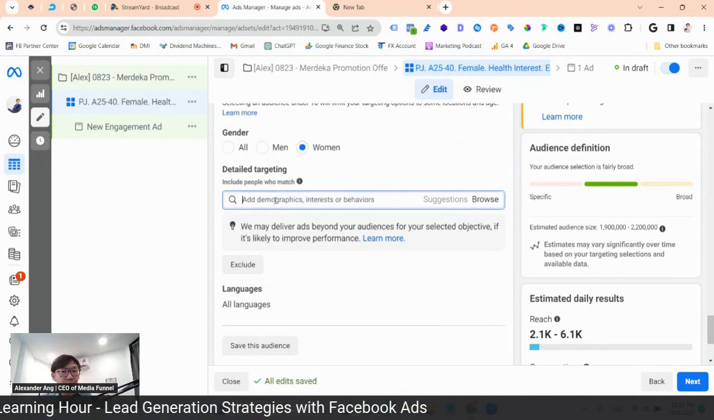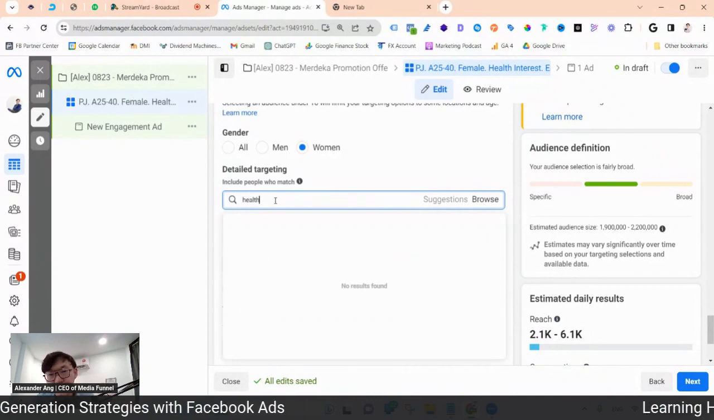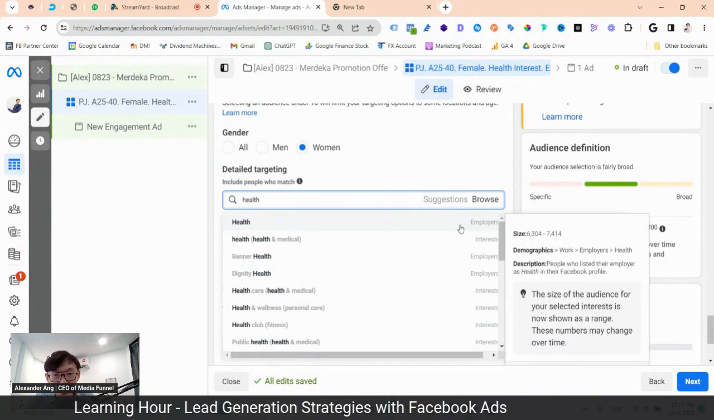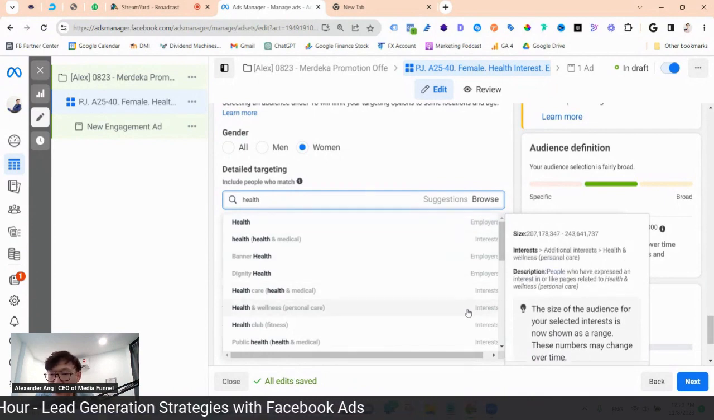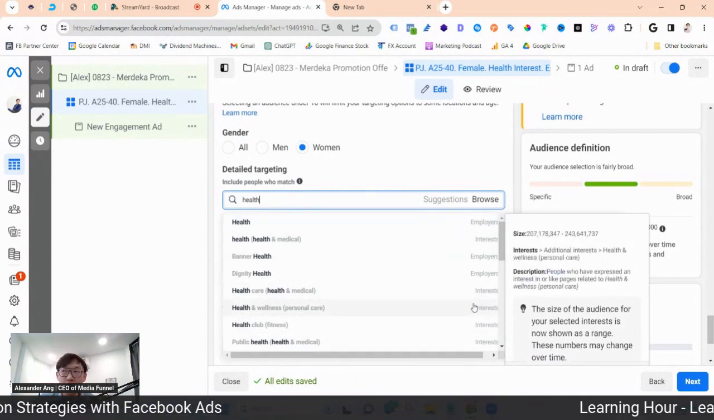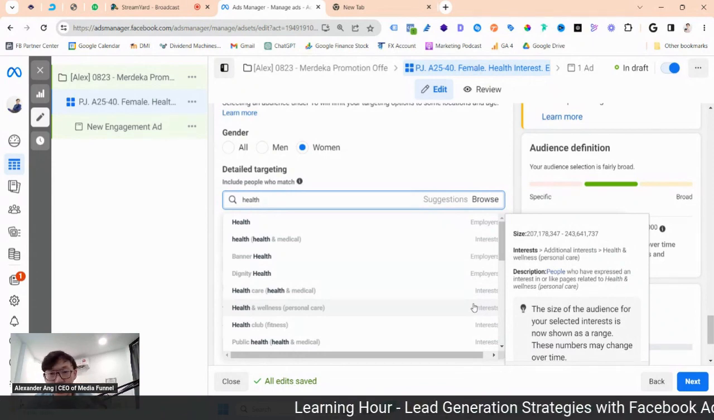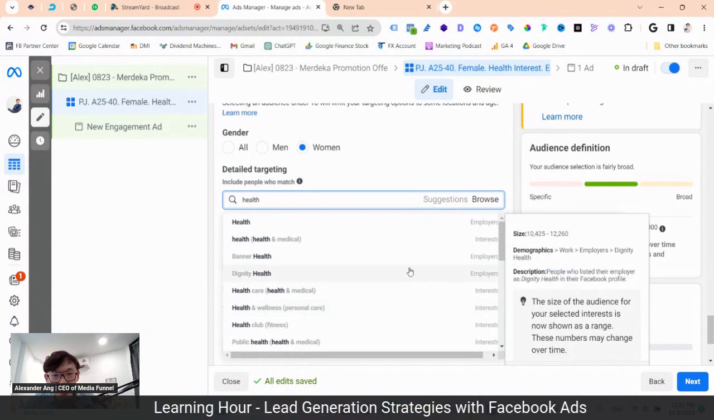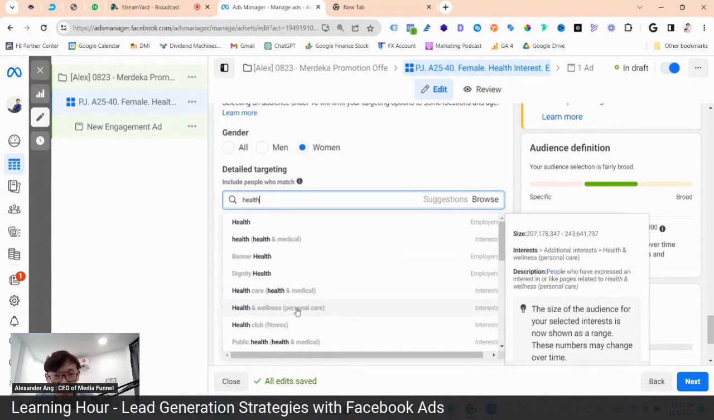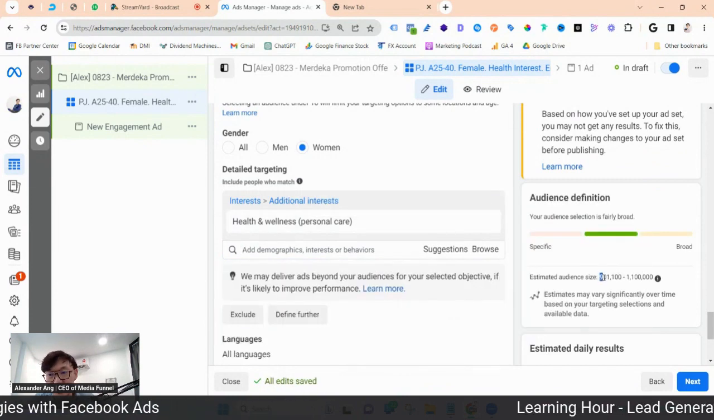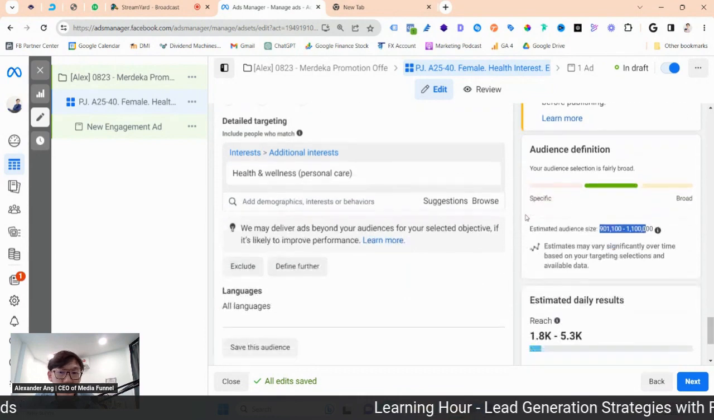For example, I will type in health. You need to be careful here. This category is employers, employees who relate to health. What you want to choose is interest, because it will cover more audience. Employer generally covers only a very small audience size. So if I type health and wellness, personal care, this is the interest, and I have about 900,000 to 1.1 million size.